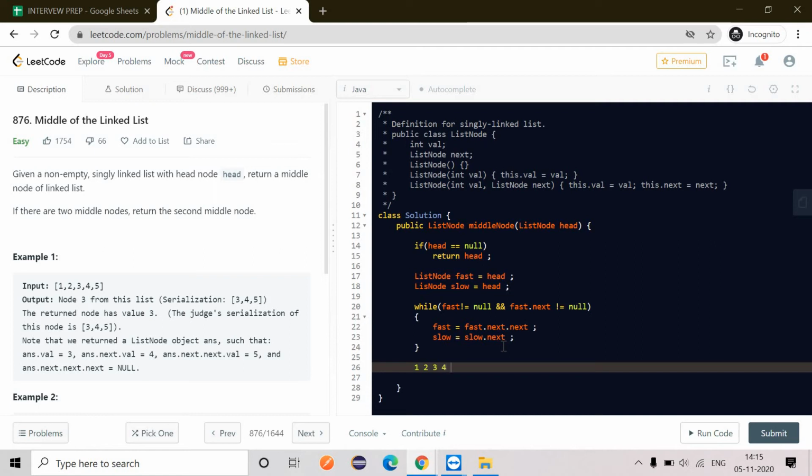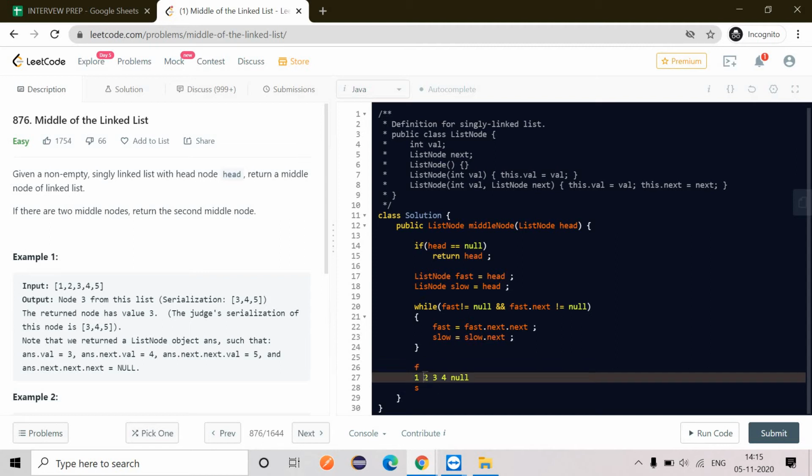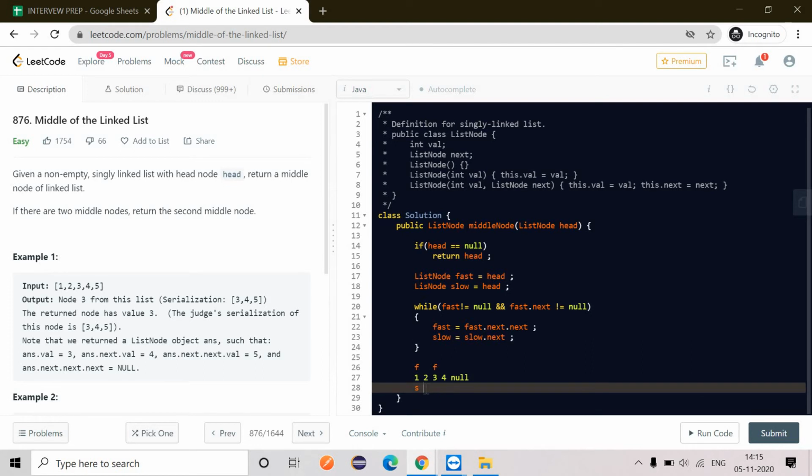Suppose we have even elements in our linked list. Initially fast will be pointing here, slow will be pointing here. In the next iteration, fast will increment by two steps. Fast.next is 2, fast.next is 3. So fast will be pointing to 3 in the first iteration and slow will be pointing to 2 in the first iteration.